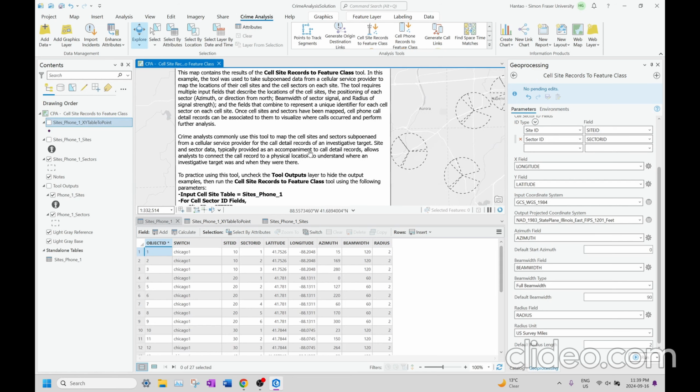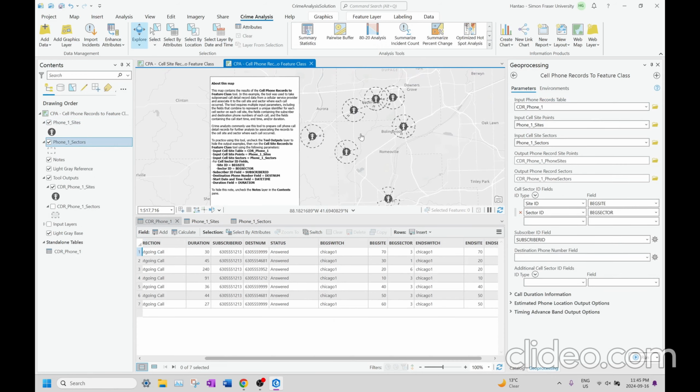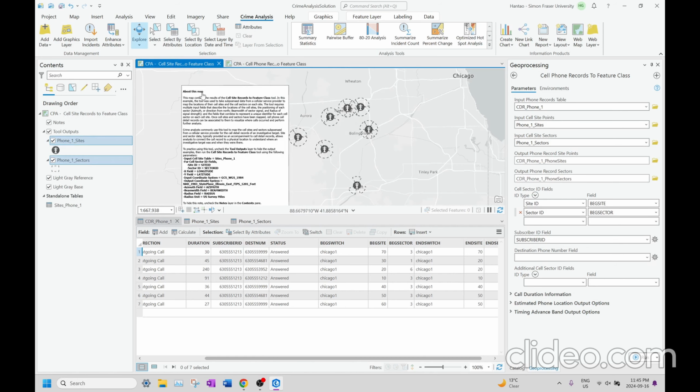It helps us do further call detail records analysis, and we can connect the call record to the physical location to understand where the investigation target was and when they were there. So here's the second part: the implementation of the outcome from the first part.